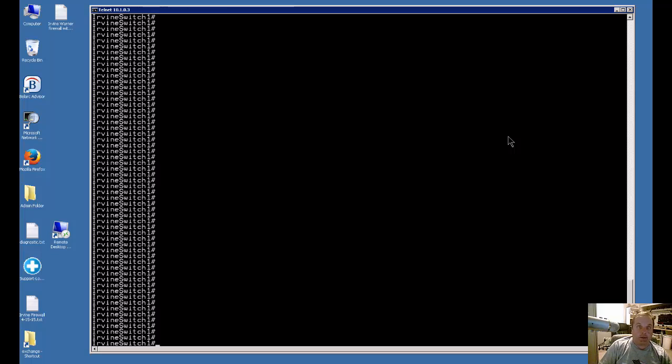We're in a Cisco Catalyst switch. It could be either 2000 or 3000 series. And I'm going to show you the difference between the IP default gateway and IP route. Now, out of the box, the switch is not a router. It's not a layer 3 router until you tell it to be.